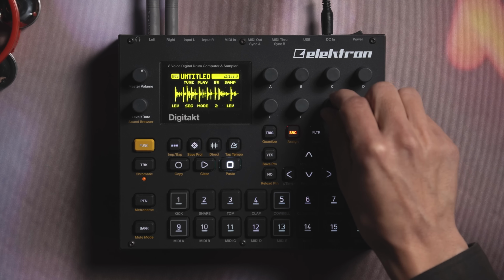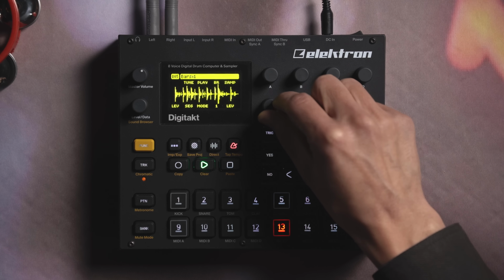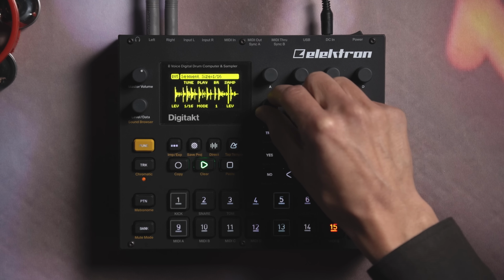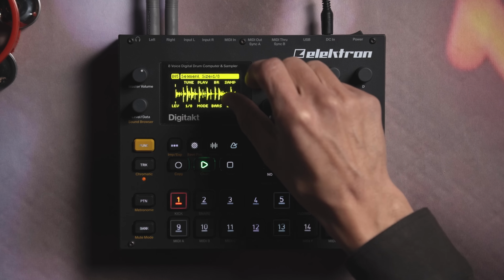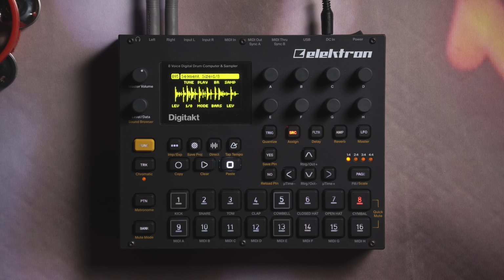Now, the bars setting is telling Digitakt how many bars we want our sample to play across. Adjusting this also changes the feel of our segments. For example, if we set bars to 1 and change our segment time, the distance our playhead travels from beginning to end is the same, but how many segments Digitakt plays between that time changes.